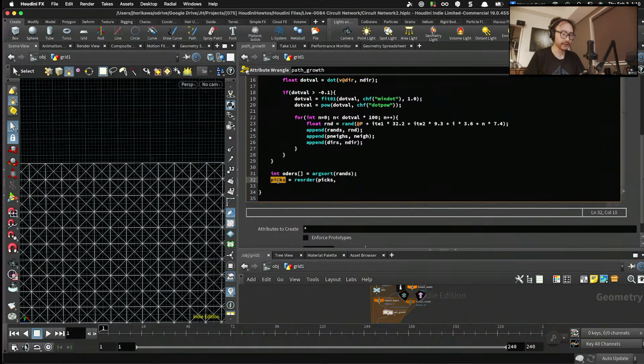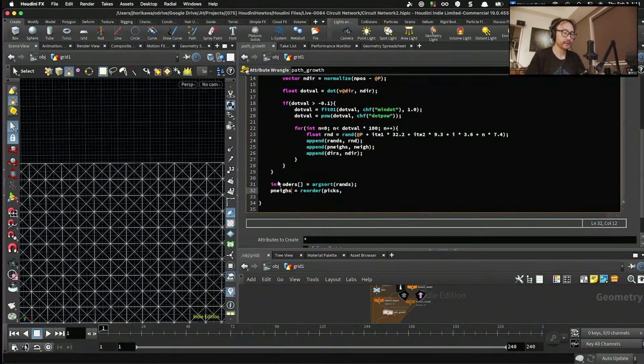Oops, not picks, p-nays with orders and directions, reorder directions, orders. Now using this, you could easily shuffle these arrays, and since I am using the same orders for the p neighbors and directions, it has been shuffled in the same order. Yeah, which is pretty useful.